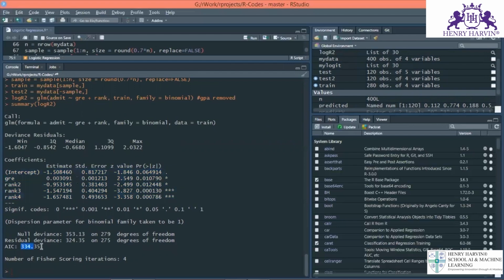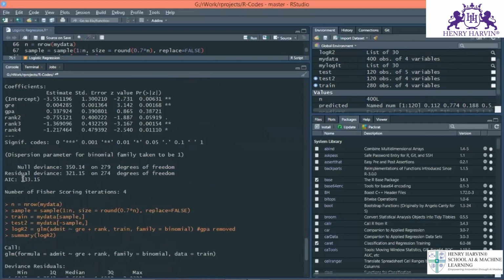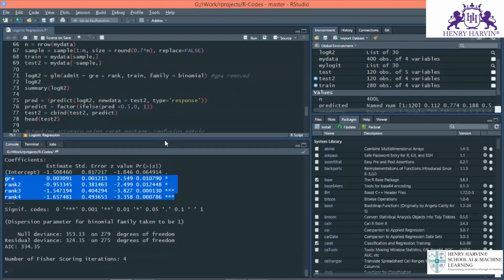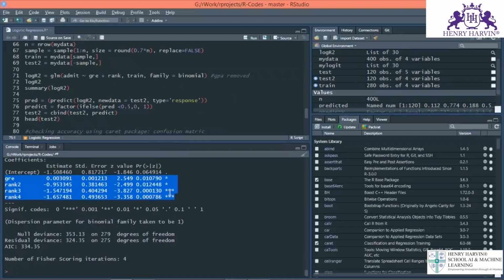And AIC of this model, let's compare the earlier model and this model. The AIC of my earlier model was 333.15, now it is 334. So there is a slight difference, just 1%, the values are almost the same, and all my factors have become significant. So it is a better option to keep only those factors that are more effective, more important. Lesser the variables, better the prediction will be if they are all affecting the model in a positive way.